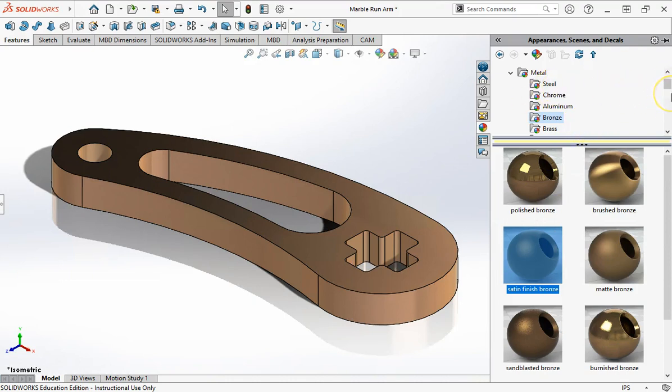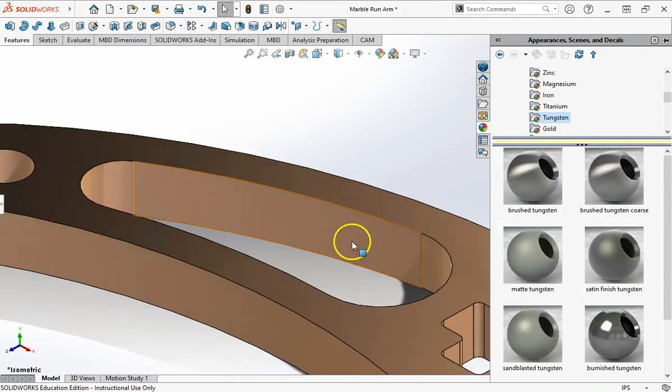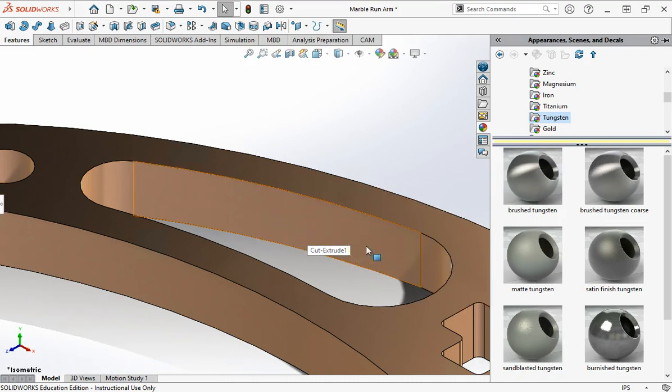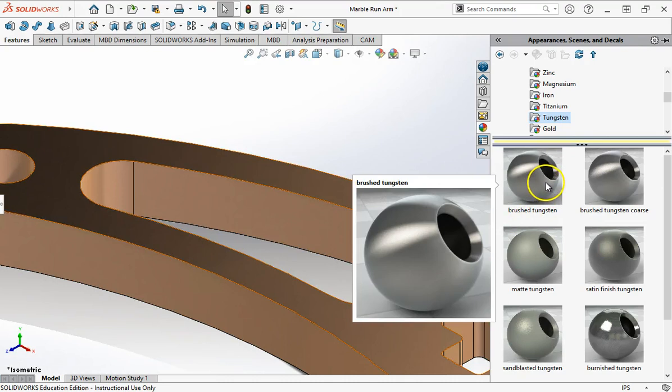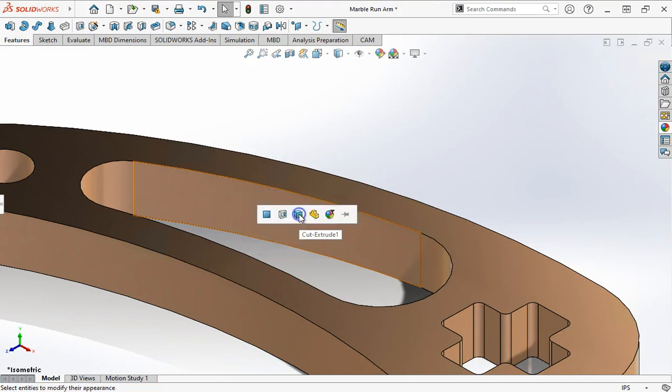Another thing you might want to do is have individual faces or individual features on your part be different colors. So I'm just going to go to a different folder here. We'll go to tungsten, and let's say I wanted this inside face to be this tungsten color. If I just double click it, it's going to change the entire part to tungsten, but I don't want to do that. I just want this inside section here to be tungsten. So I'm going to click and drag where it says brush tungsten, drag it onto that face, and release.